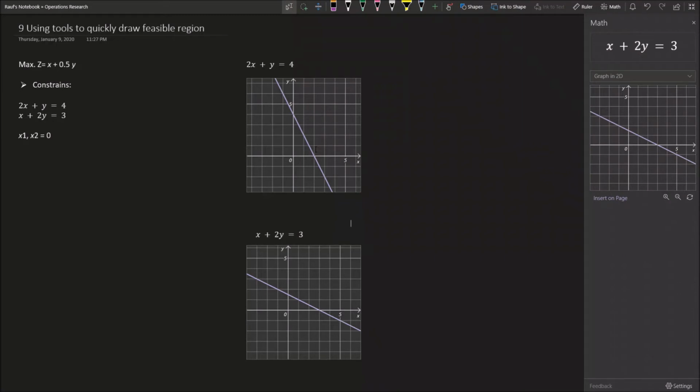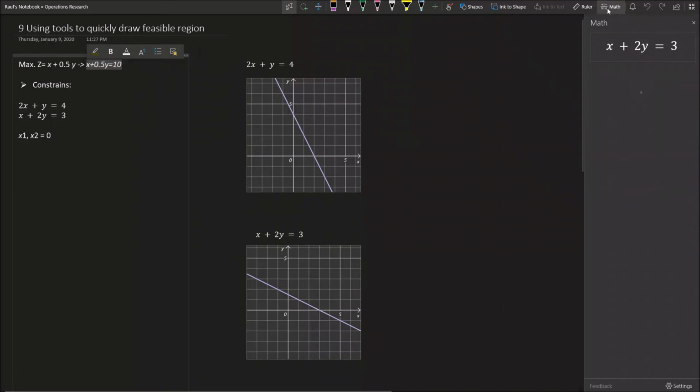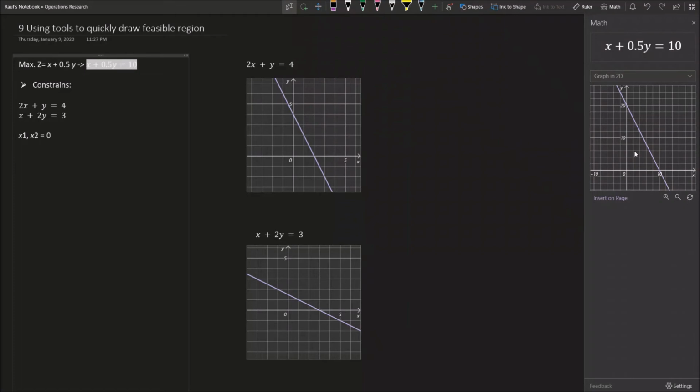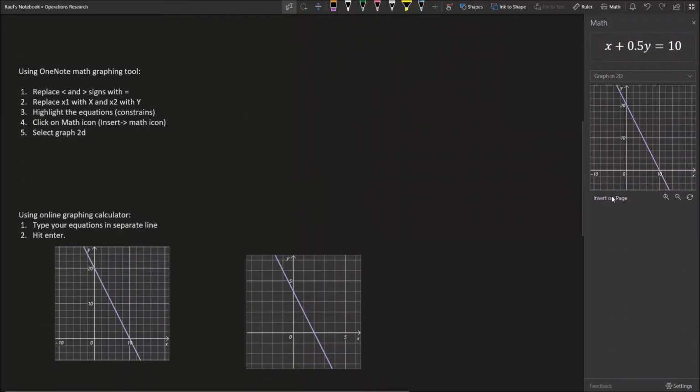If you want to look at the optimal solution, you want to find the value of z here. So let's say x plus 0.5y, which is x2, equals z. What we want z to be, let's say we want it to be 10. Assume we want it to be 10. It will be more clear for you when you project all those lines on one graph. Okay, let's select this equation, go to math, x plus 0.5y equals 10, graph it in 2D. There you go, you had it in 2D.